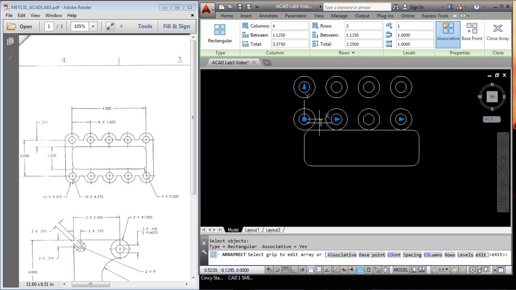So this is a column, this is a column, that's a column. Well, according to the drawing, we need 5 columns. So we'll go up here and type in 5. The spacing on those columns is 1 inch. 6 times 1 inch. We got 1, 2, 3, 4.